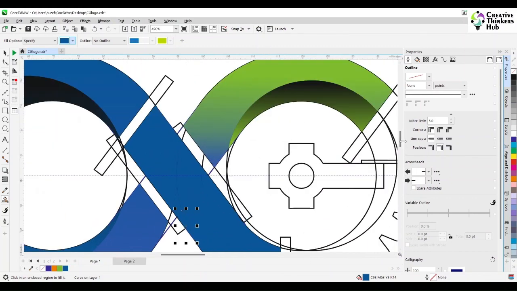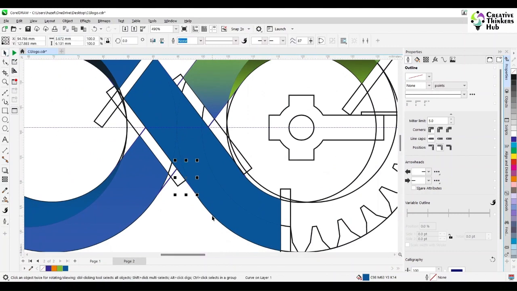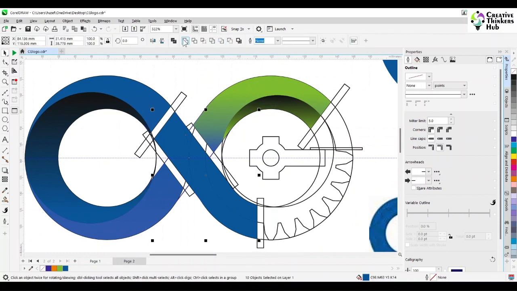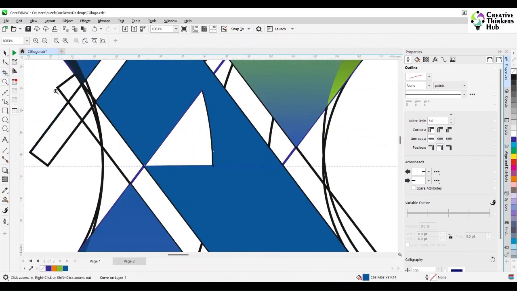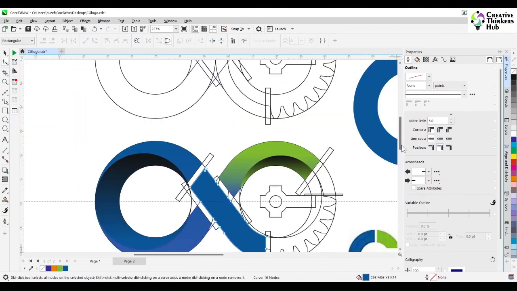That's it, stop here, and then you select all of them and weld them. You might get something like this, how we got before. All you need to do is select all these nodes and just delete it. That's it. We are through with this.